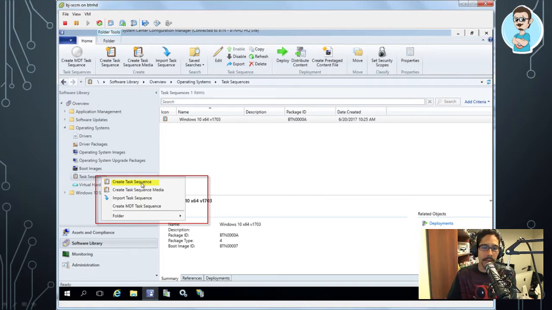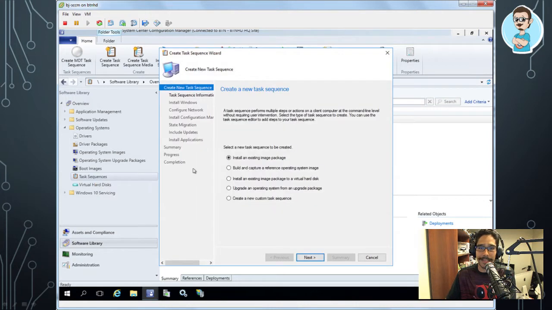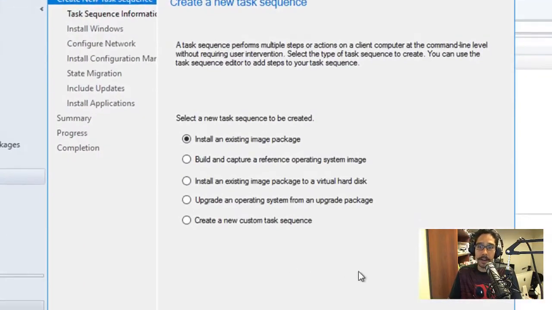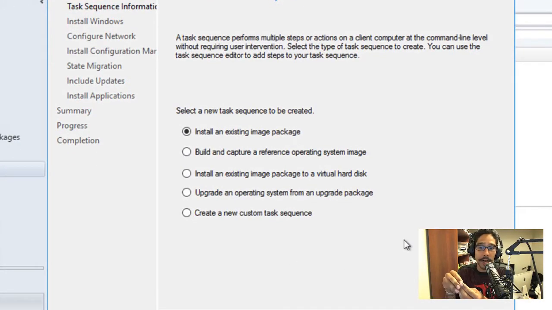Once you right click and click on create task sequence, you're going to get this nice little menu with a lot of options. You have install an existing image package, build and capture a reference operating system, which I'm planning, and working a little hard, to do for you guys, build and capture within SCCM. You have install an existing image package to a virtual hard disk. This is great if you have a Hyper-V infrastructure within your environment. And then you have upgrade an operating system from an upgrade package. I'm going to zoom in a little bit so you guys can see what I'm talking about.